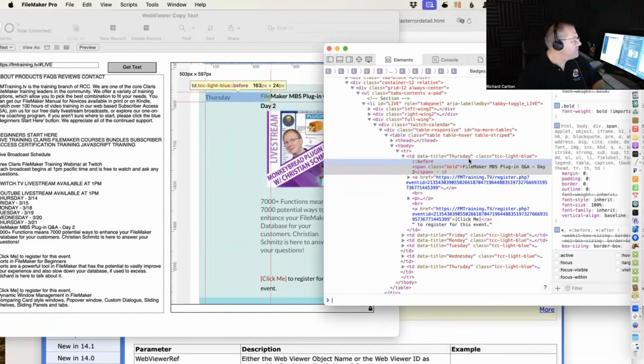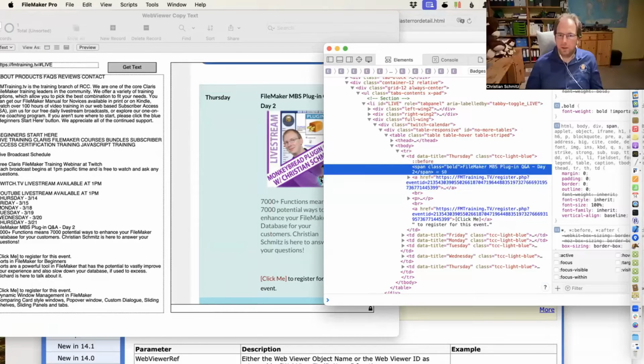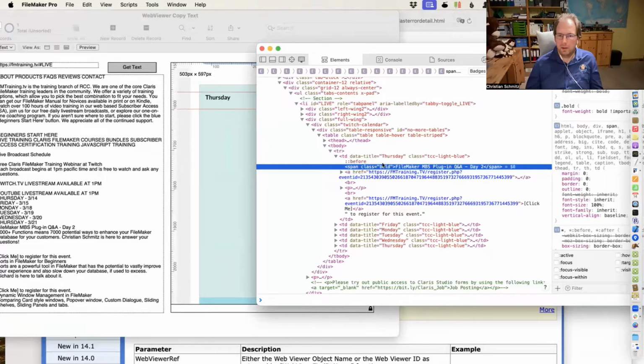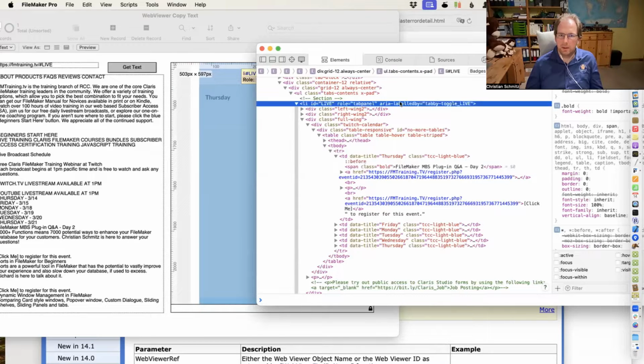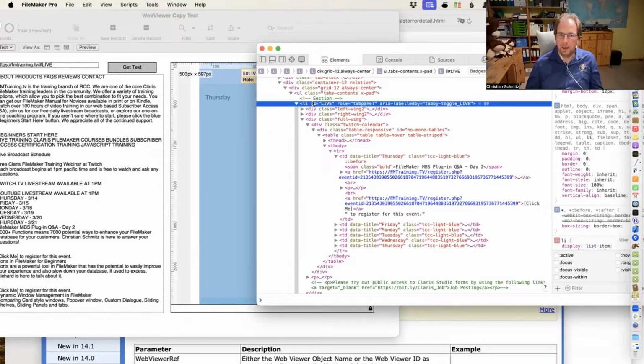So to get this element, we would have to see where it's coming from, what's the path to it. So let's see. We have a table. Sometimes you can identify the table with, let's say here, there's an element called live.